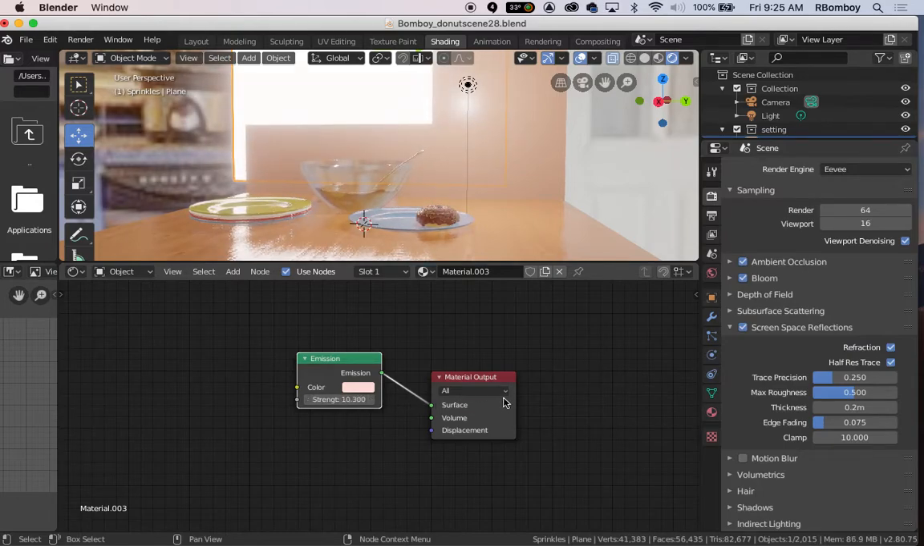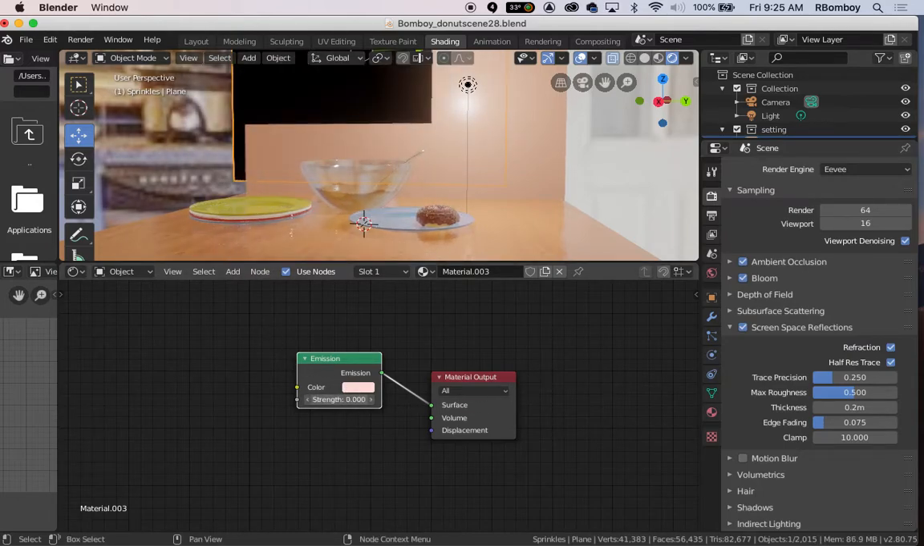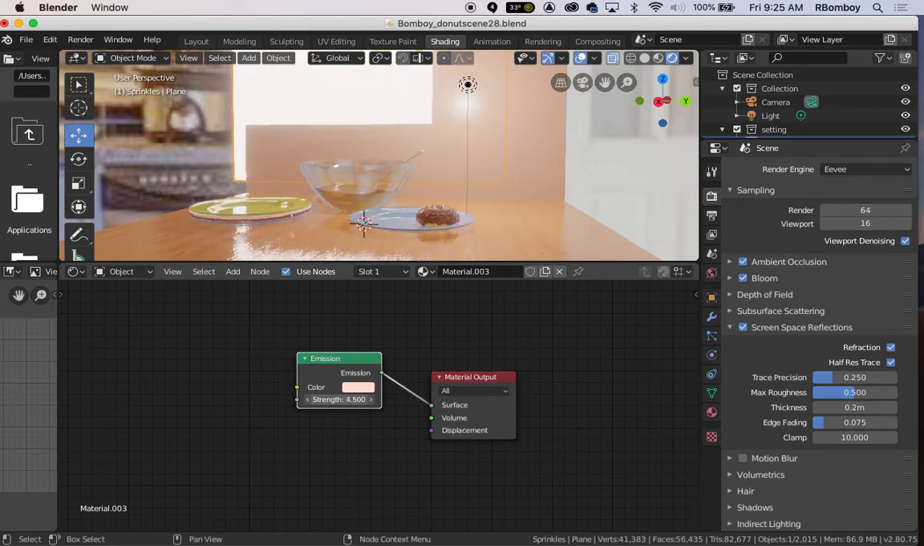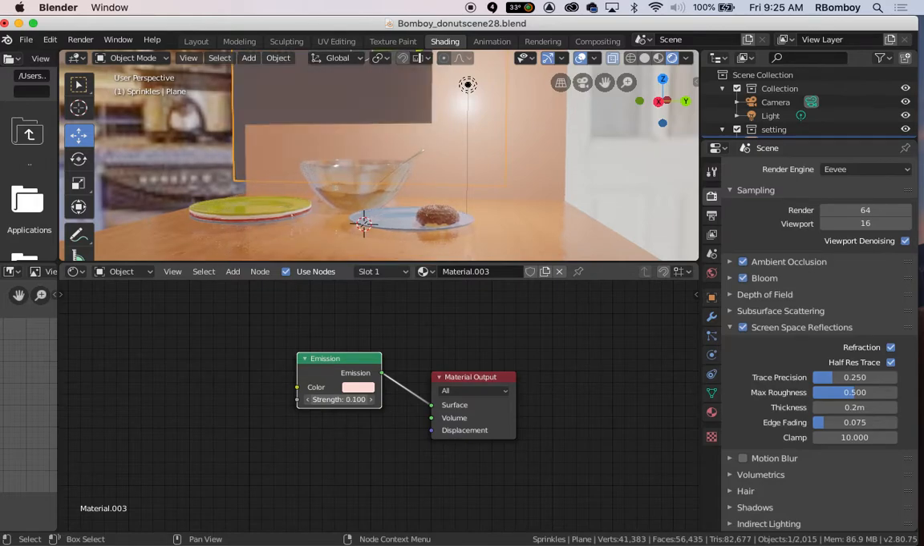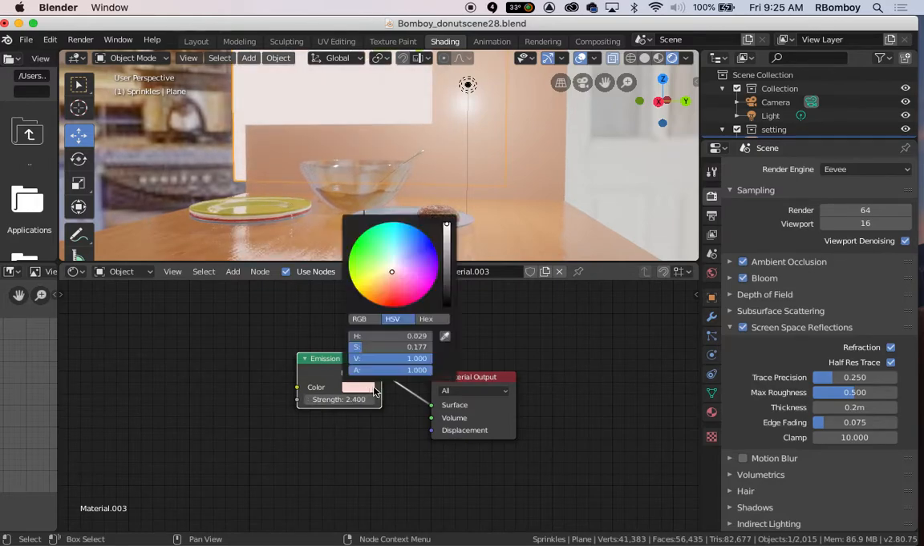So this is also incorporating what's called bloom, and it's lighting. It's putting light on the table as well, as you can see. So I don't know. You have to figure out where you want that to be. Just have to play around with it.